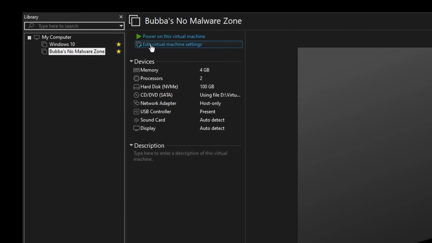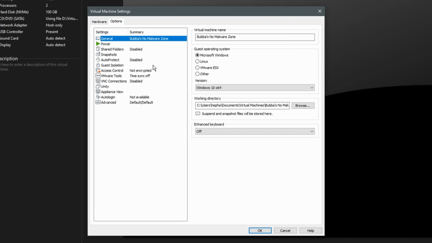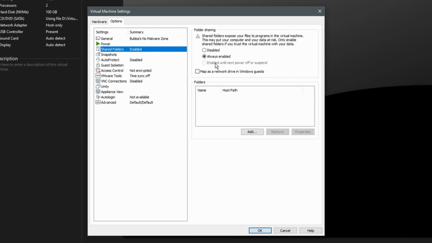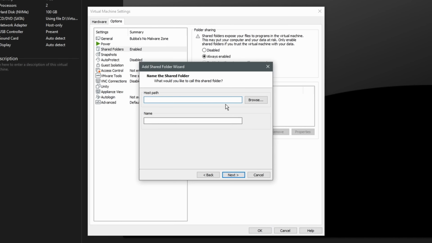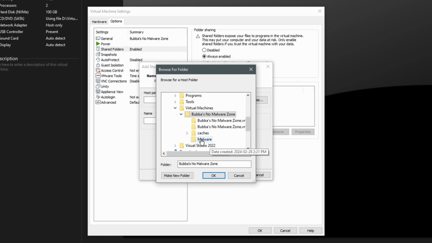So we come over here to edit virtual machine settings. We go to options. We come to shared folders, and it's going to be disabled by default. Let's put always enabled just to add in the folder, but we can change it to this so that way it's not just lingering. So you're going to come into add, and now you want to find a folder somewhere that you want to put stuff into so that your machine can access it. I have a malware directory in my virtual machine folder, so we're just going to put that there.